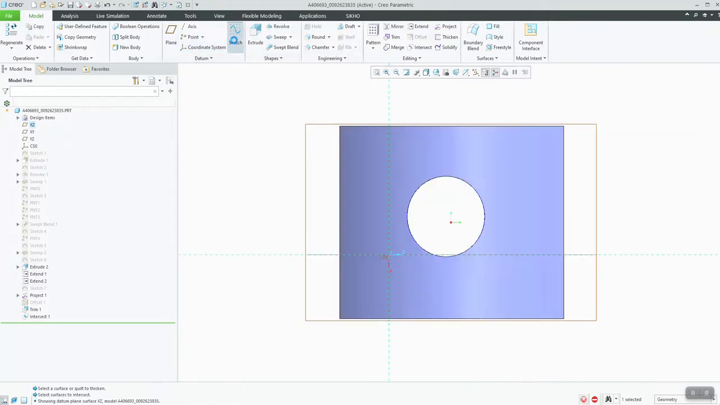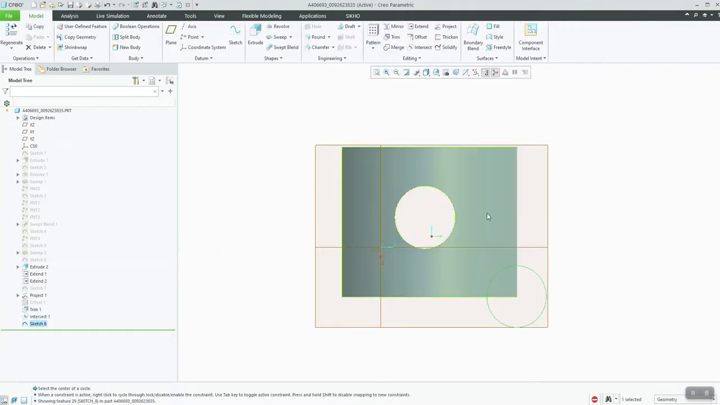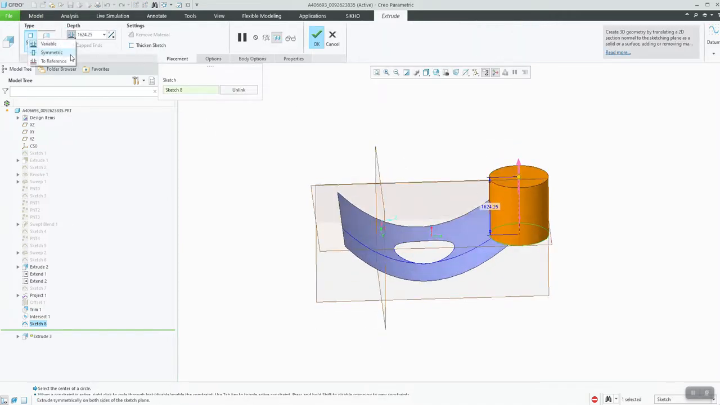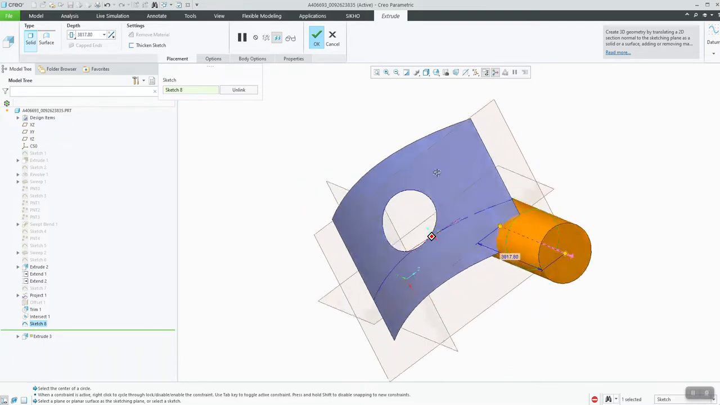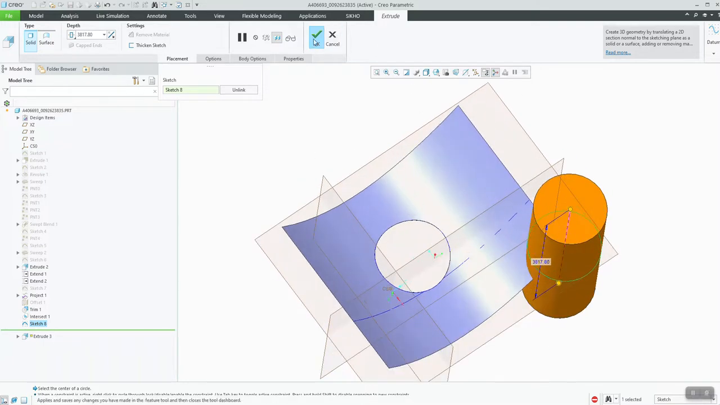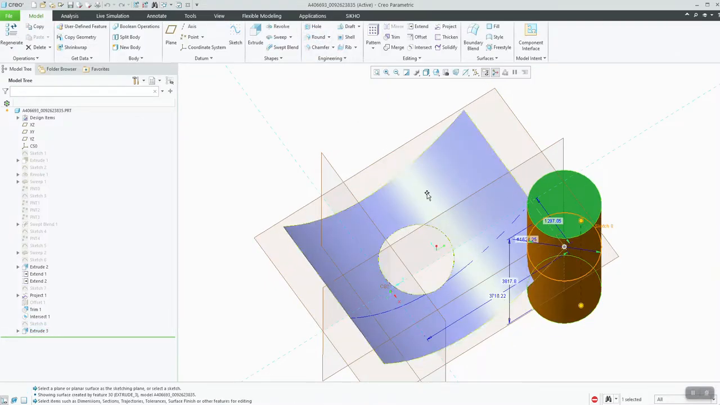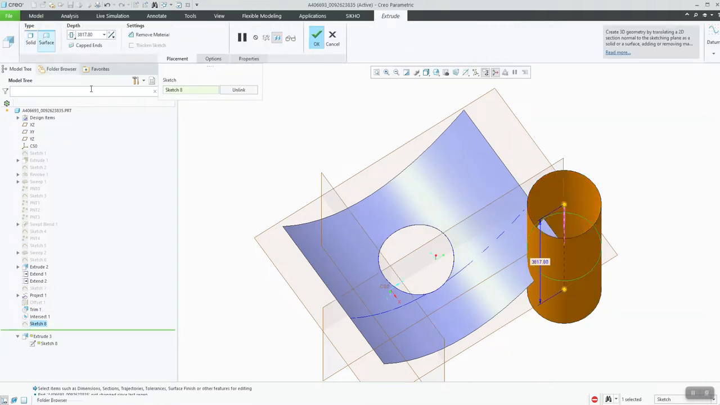So again, do a sketch on this plane. Extrude this one. Sorry, it took a surface.